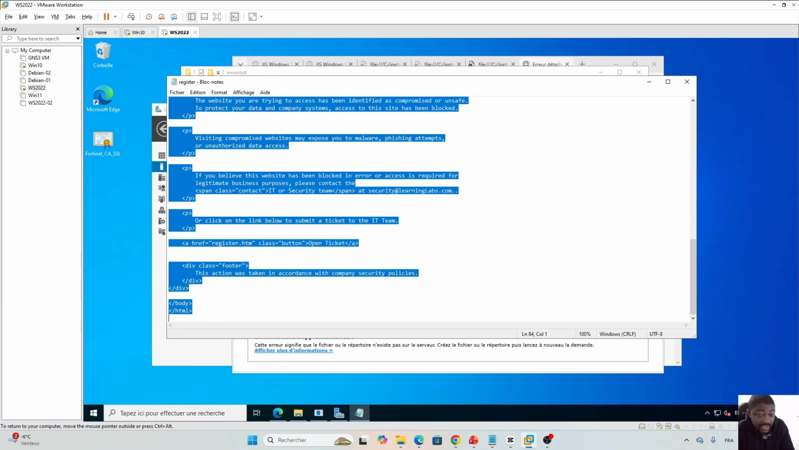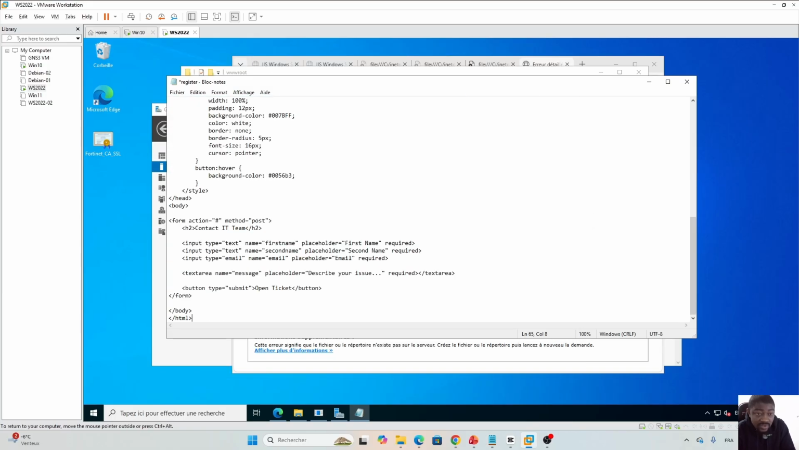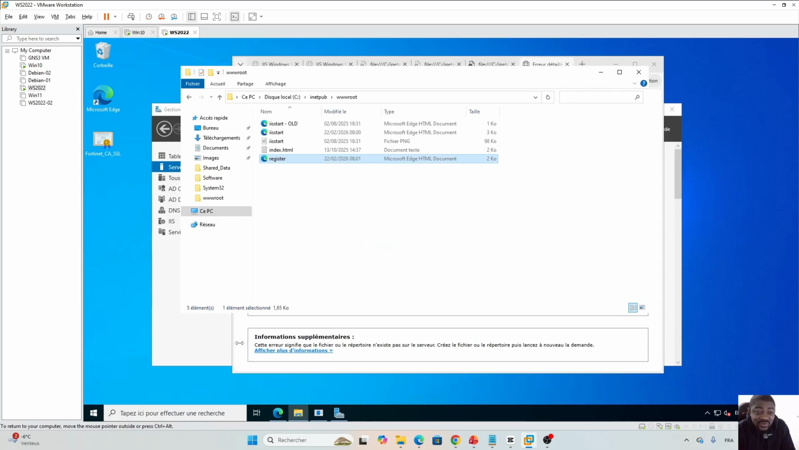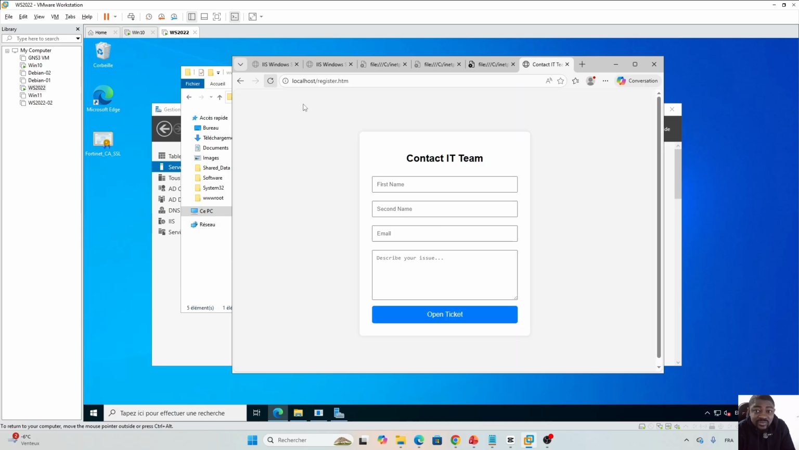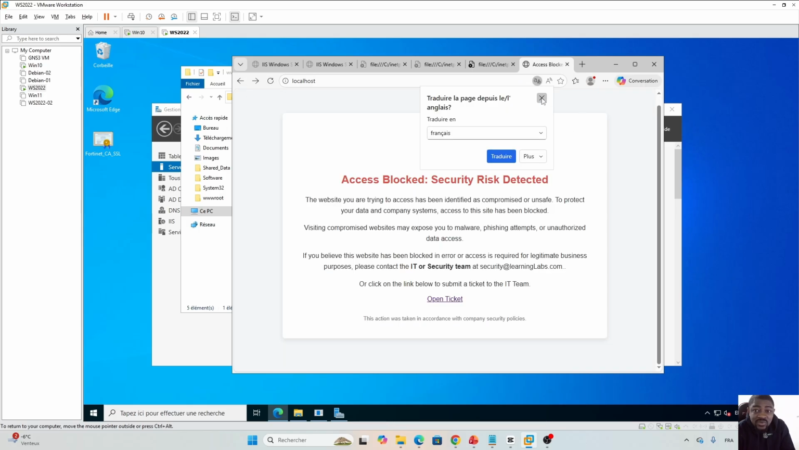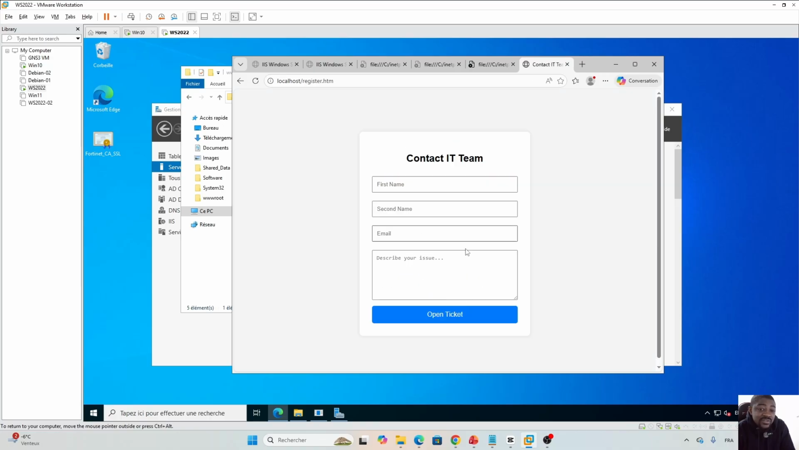So this is basic HTML code, right? I guess you guys have more knowledge of HTML than me. This is just for testing purposes. So I'll hit refresh. Okay, so this is what is going to happen when users access this. I'll hit open ticket, then we'll be redirected to this form where they can fill in name, email, then describe the issue that they are facing, then they open a ticket directly.